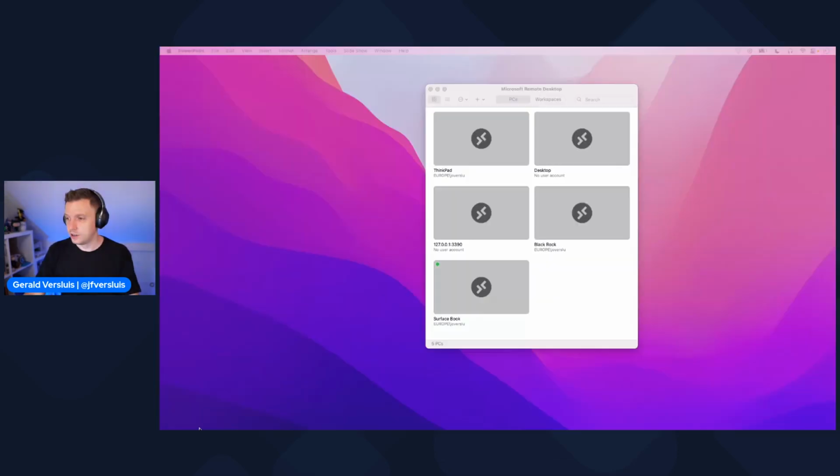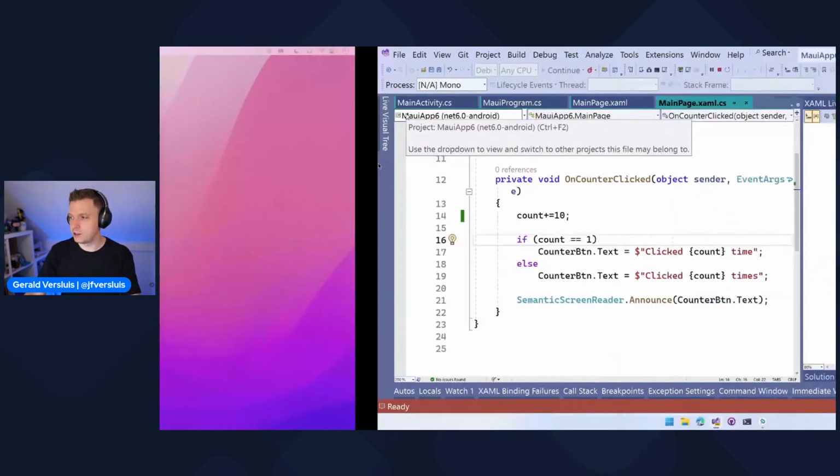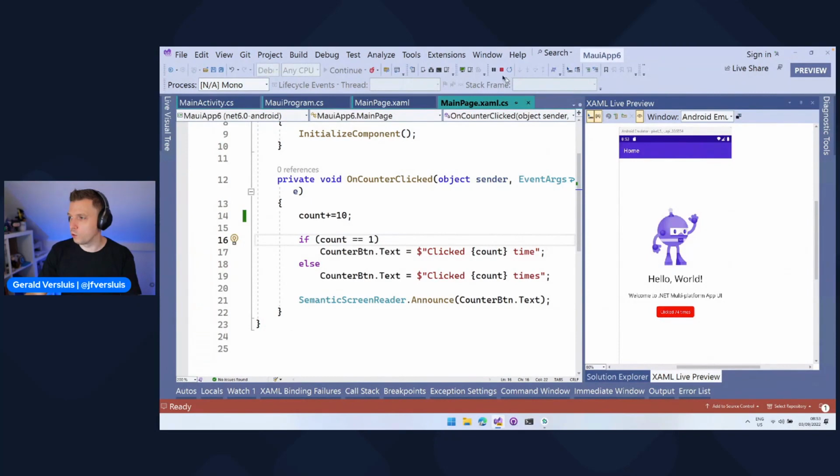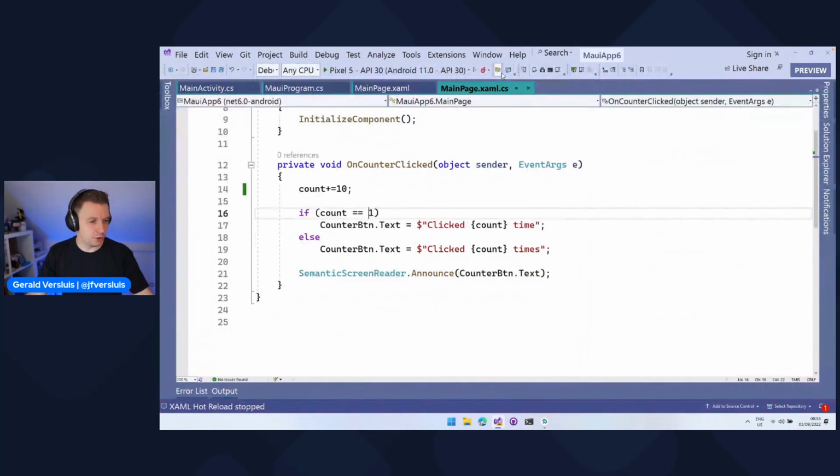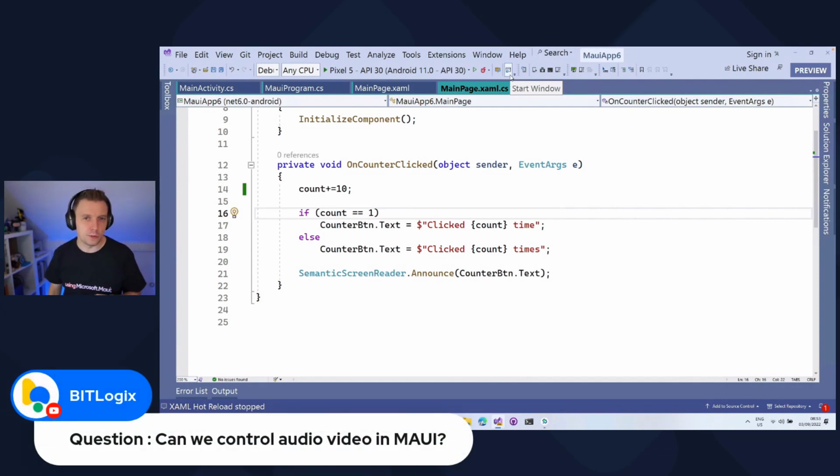That's what I said. So while I'm skipping back to this thing, I noticed there were a couple of more questions, also from BITLogix itself. So question, can we control audio, video in Maui? I released a plugin, which is called plugin.maui.audio, which allows you to play a little audio inside of your .NET Maui application, of which you can control the volume, the balance, basically all the things.